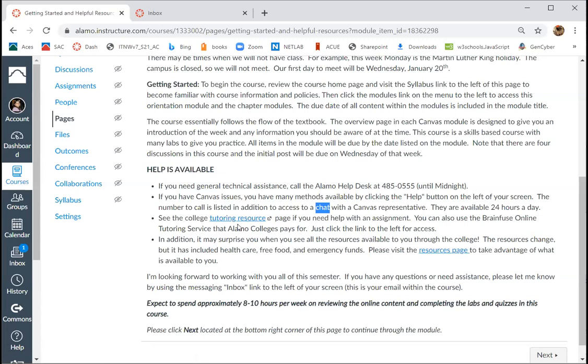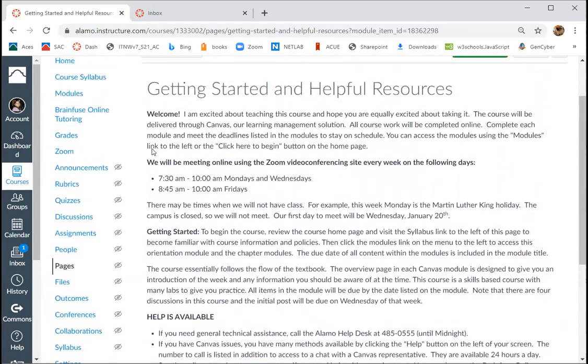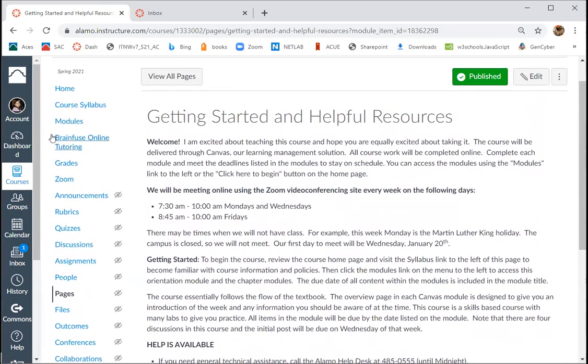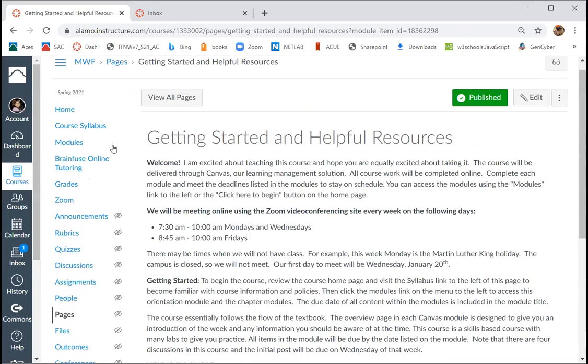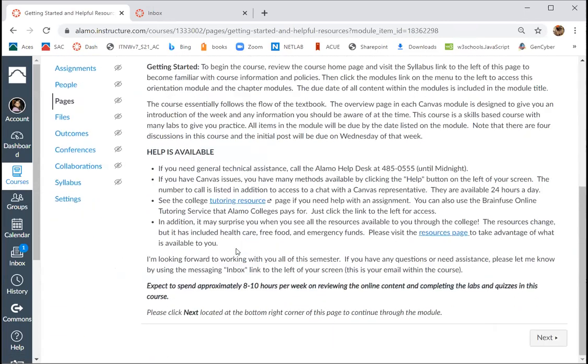There's a tutoring resource. If you feel more comfortable working with a tutor, you can work with them as well. They have certain hours though. But also know that over on the left-hand side in the menu, there's BrainFuse. That is actually a second tutoring option for you. So let's say you went to the tutoring at SAC, but maybe you just weren't comfortable for some reason. You can also try this BrainFuse online tutoring area. They can help too. So you have help available.